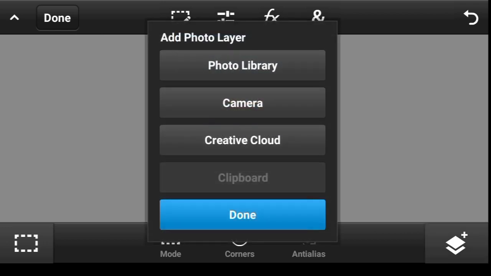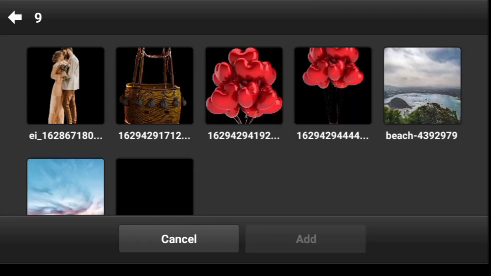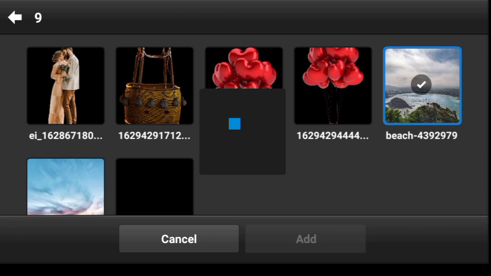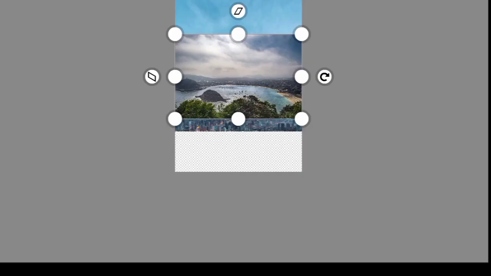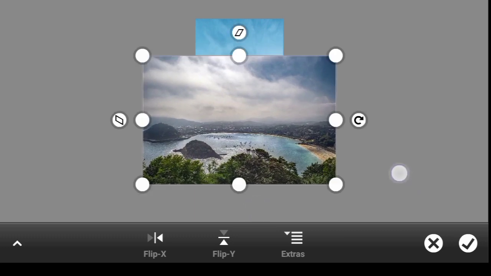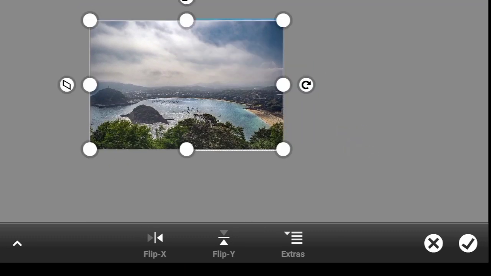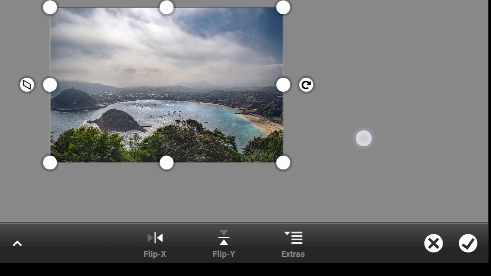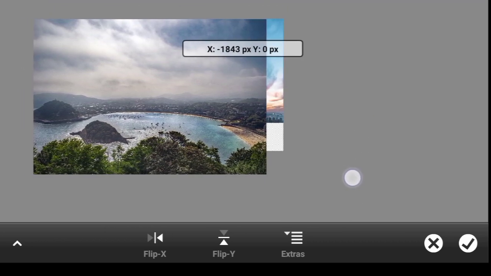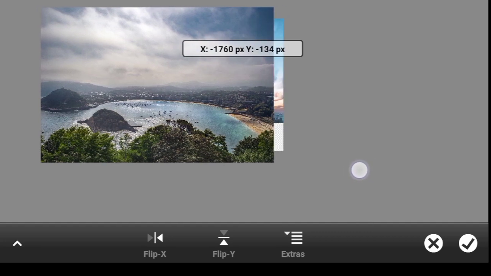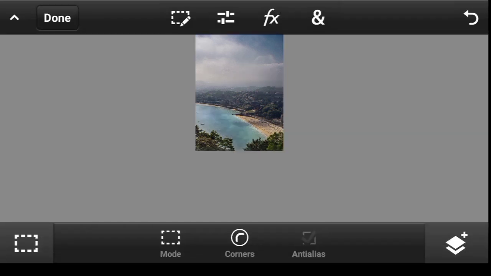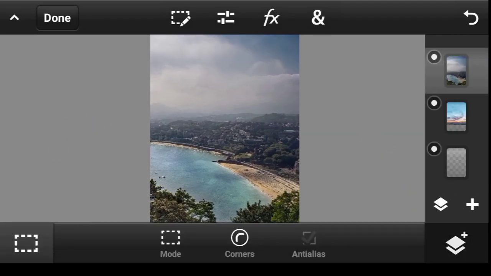And now let me just go ahead and add in the landscape. So photo layer, photo library. This is the one I want to use. Now click on add. I'll also make it bigger. Done. Alright.